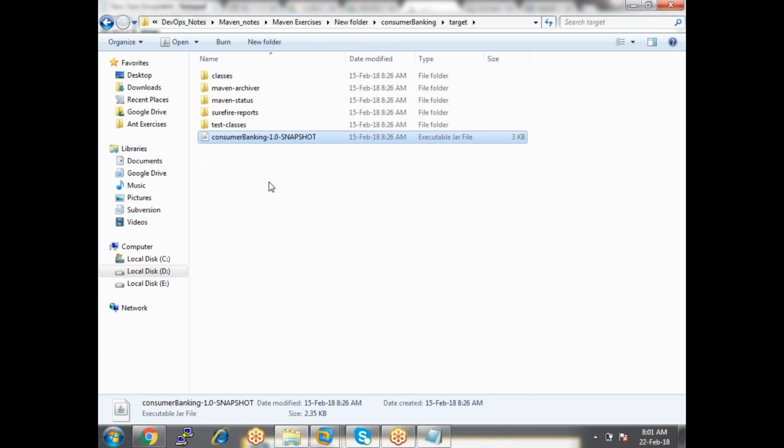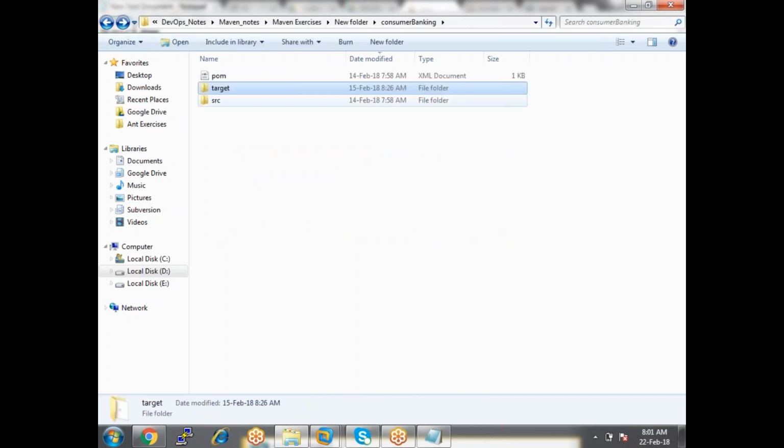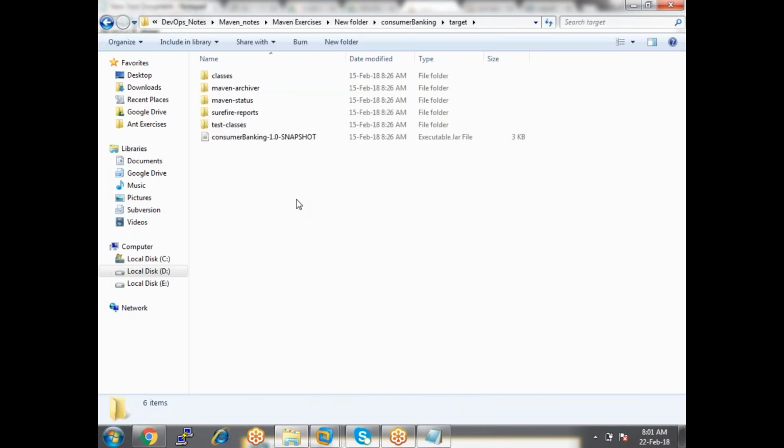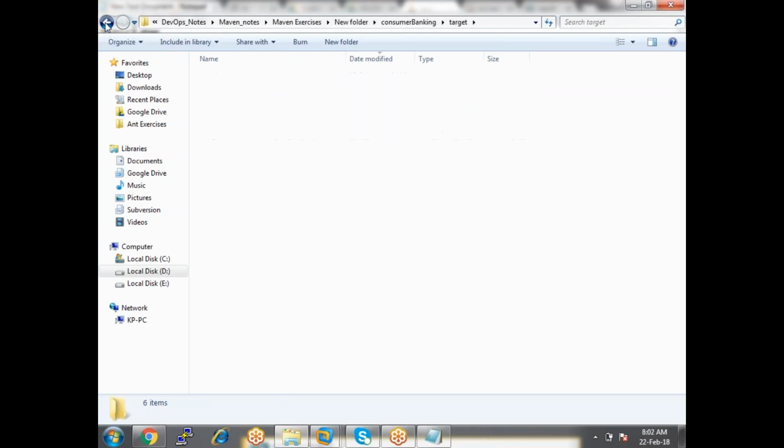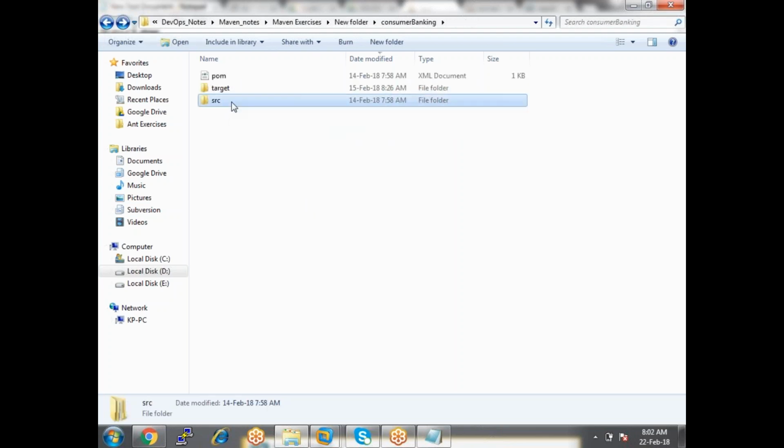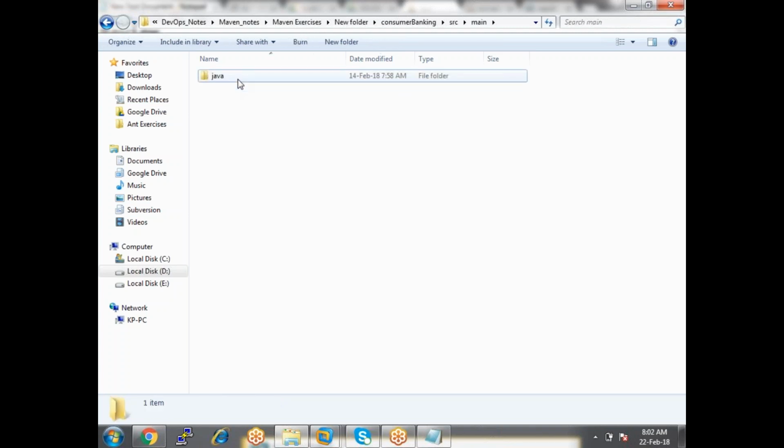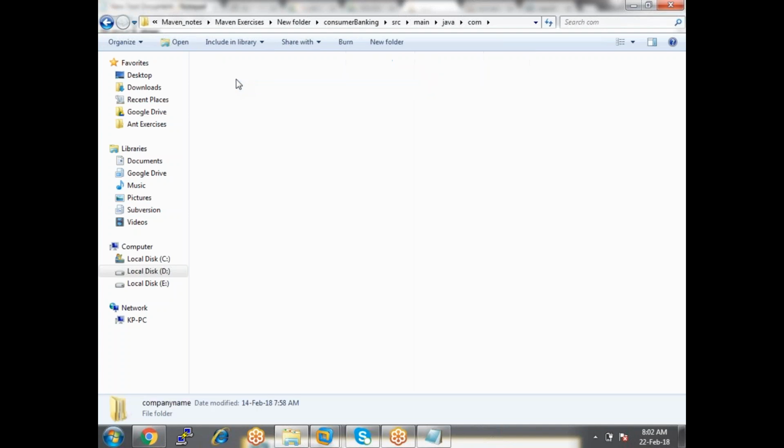So look at here. First create a directory structure for what kind of application? Jar application. How do you do that? With the help of an archetype plugin, the quickstart archetype plugin. Once you create it, where do you place the source files? Within src, and then main, java, and so on.